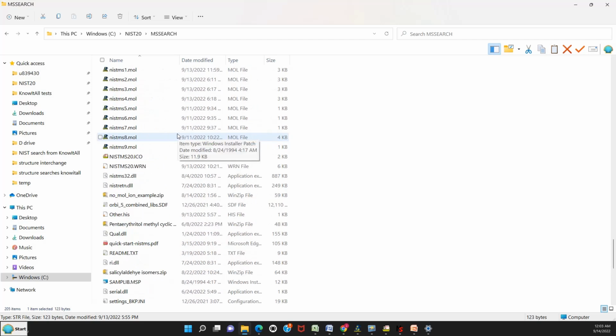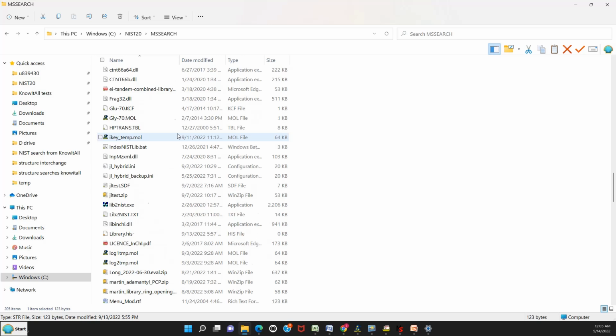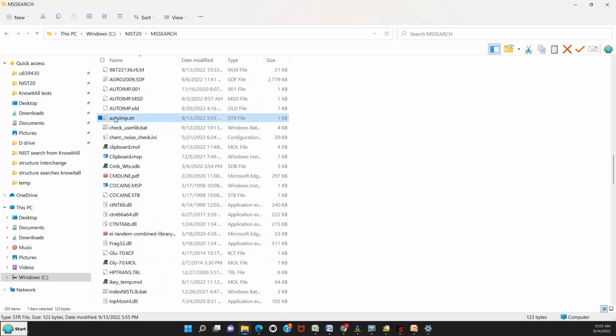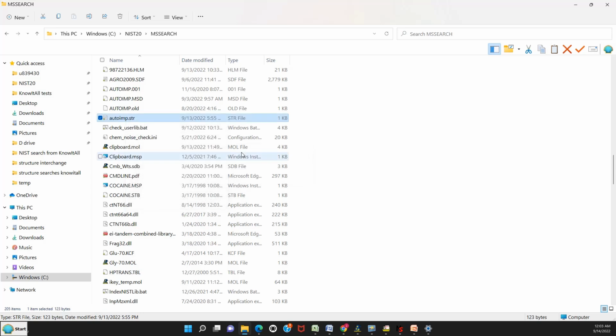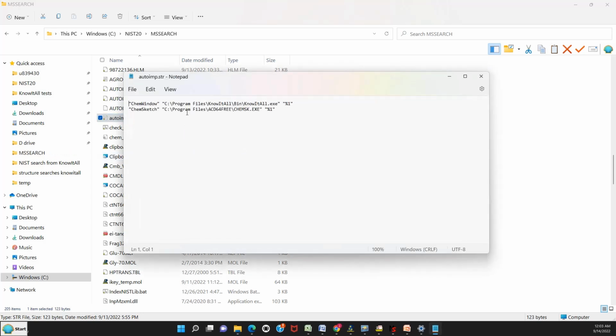But what we need to do, I've already created it on mine, so I'll just show you the file. I'm looking for autoimp.str. Let's open that file, and we'll say open with Notepad. It's an ASCII file, so we can open it up. So what do we see when we get there? We can see there are two programs defined for opening structures.